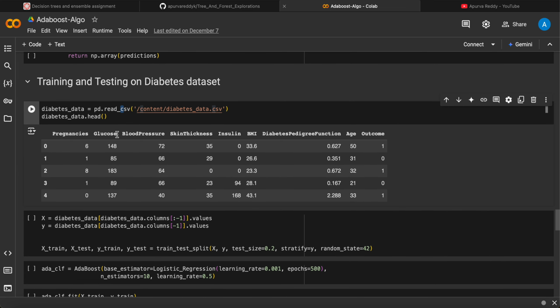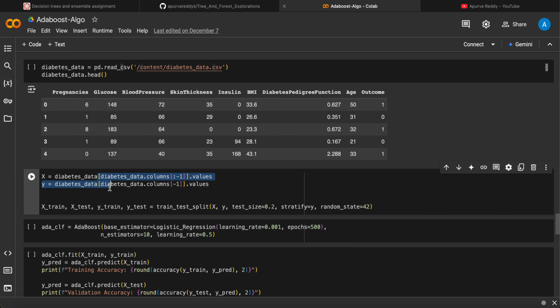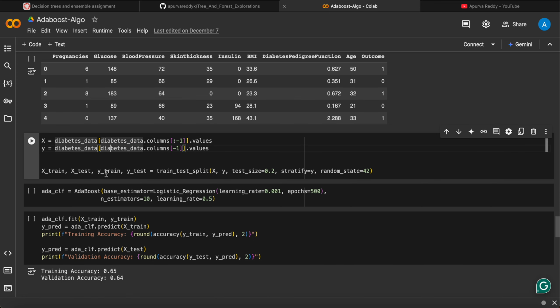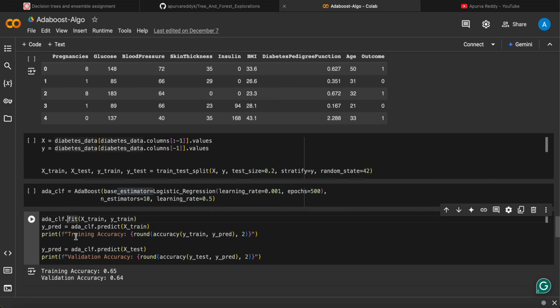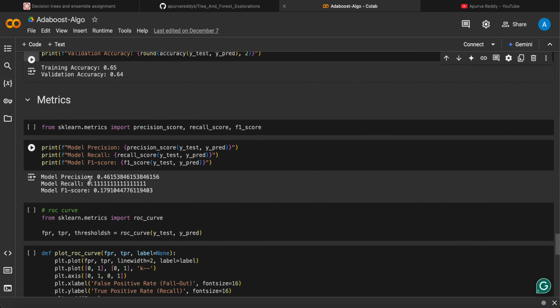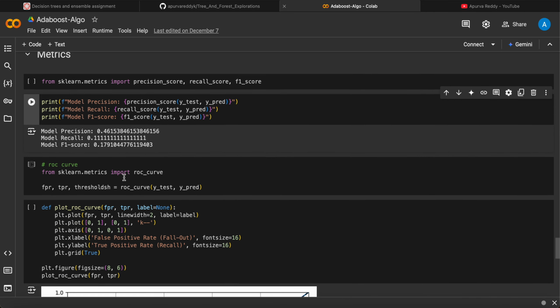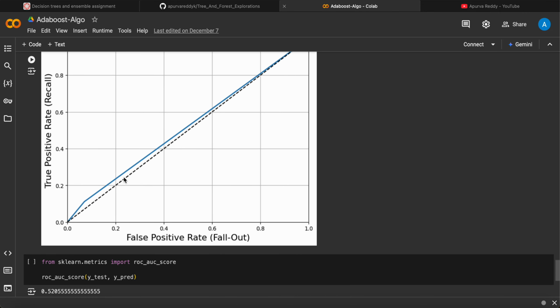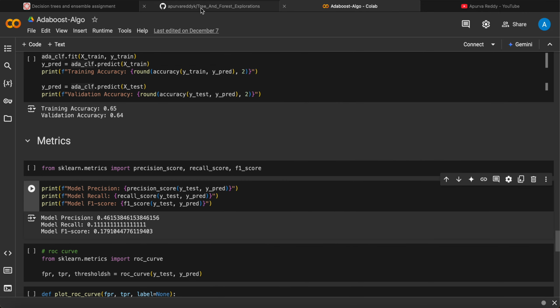the Colab. So displaying the head and then dividing that into X and Y, and just splitting that into test and train. And also after that we're calling the AdaBoost function, and based on that, the base estimator is logistic regression, so we're building it on top of that, and then we're doing the fitting, and then after that we're just testing out the accuracies. So the precision is 0.46. That's kind of less, but this is the ROC curve. So this is about AdaBoost. And then we'll continue on part 2.